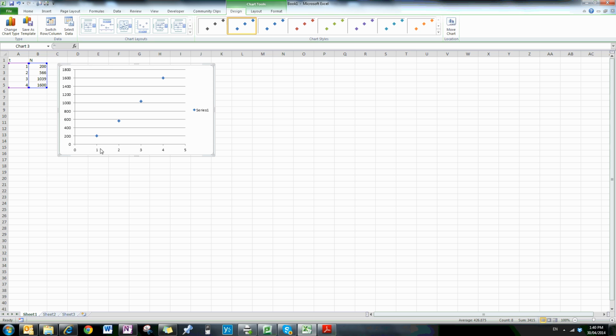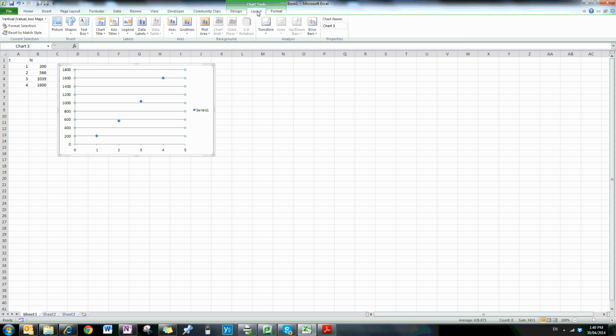So you can see that my t-axis or my x-axis is there, the information for n is shown on the y-axis, and I've got my 4 dot points there as my scatter. If I now click to make sure that I've selected those points in the scatter plot and go to Layout, I can add a trend line.